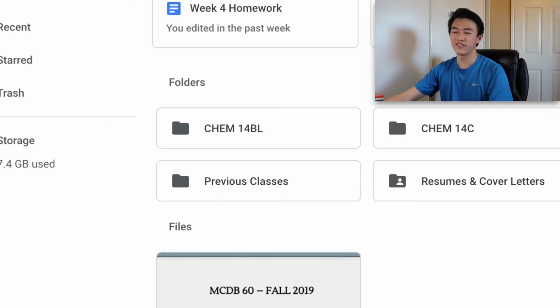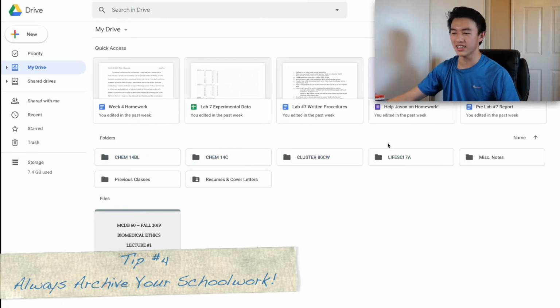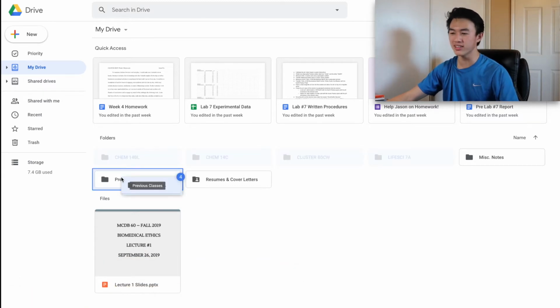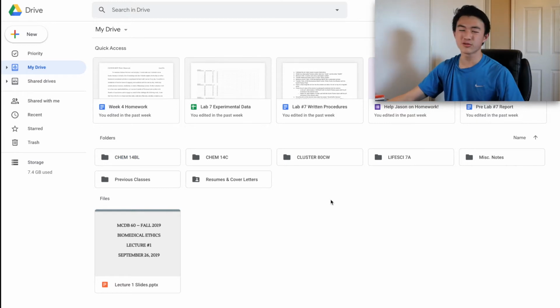Moving along, I also have a folder for previous classes. Every time a quarter ends, I take all the files from my classes and drop them into the previous classes folder. I'm not going to do that right now because it's currently the middle of the quarter. This is just to reduce clutter, but at the same time still have those files at hand in case you ever need to reference them.